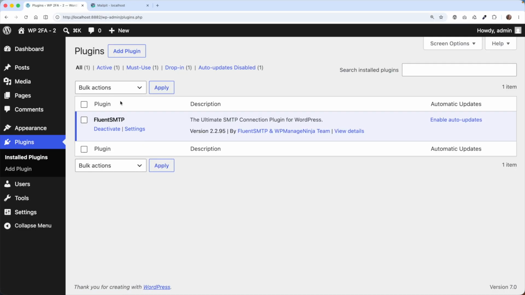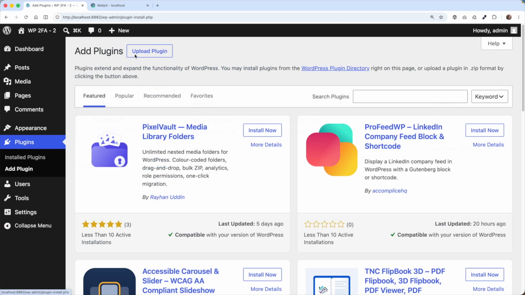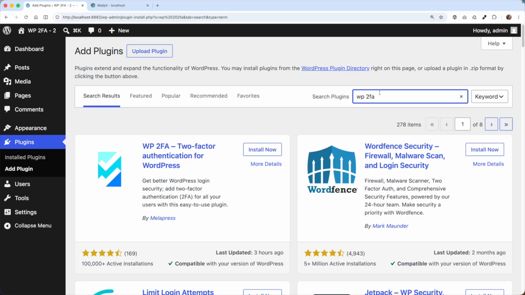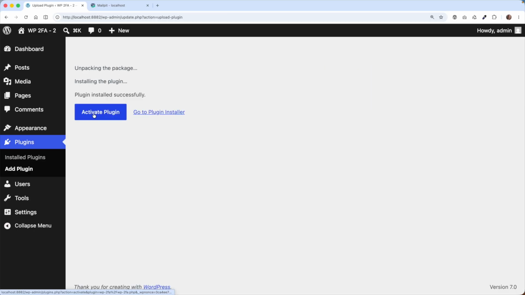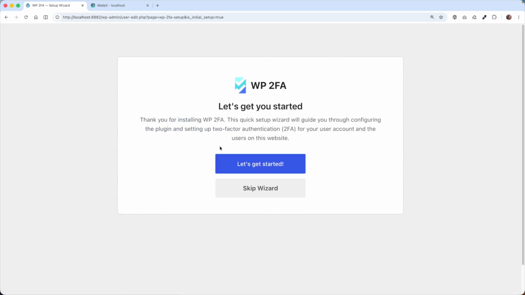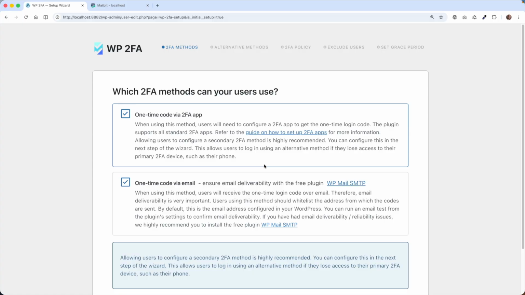So now I'm going to show you the process of installing the free version and getting everything set up. So what you're going to do is go underneath your add plugins right here and just search for WP2FA. And then you're going to want to install this one right here by Melapress. So just go ahead and click install now. And then you can go ahead and activate the plugin once you install it. So after you activate the plugin, you're going to automatically see this setup wizard. So what I'm going to do is walk you through step by step on how to set up WP2FA. So let's go ahead and click Let's Get Started.